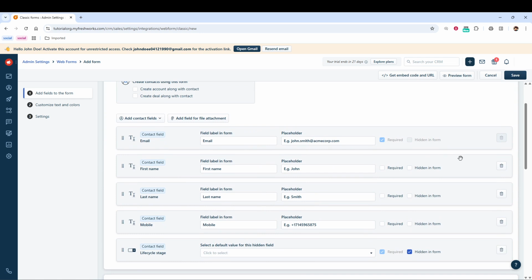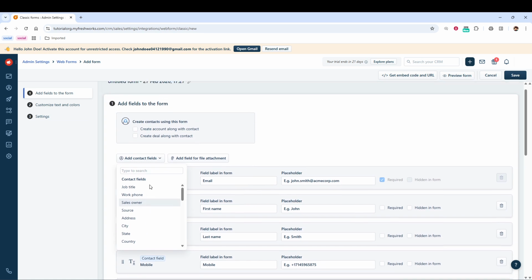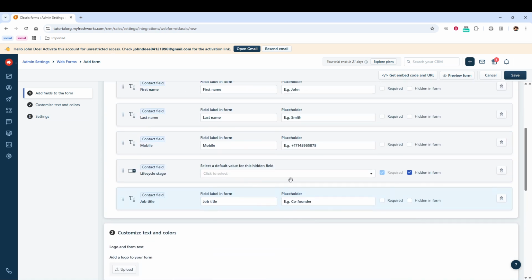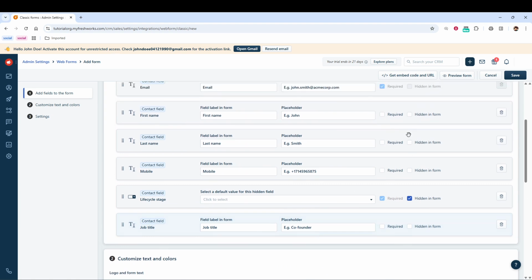Next, you will customize the fields on the form. Click Add Contact Fields, then choose the fields you want to include. Common examples are name and email, but you can select whatever matches your process. As you add fields, decide which ones are essential for your team. For the fields you must have, mark them as required. This helps keep your lead data clean and ensures submissions include the minimum details you need to follow up properly.